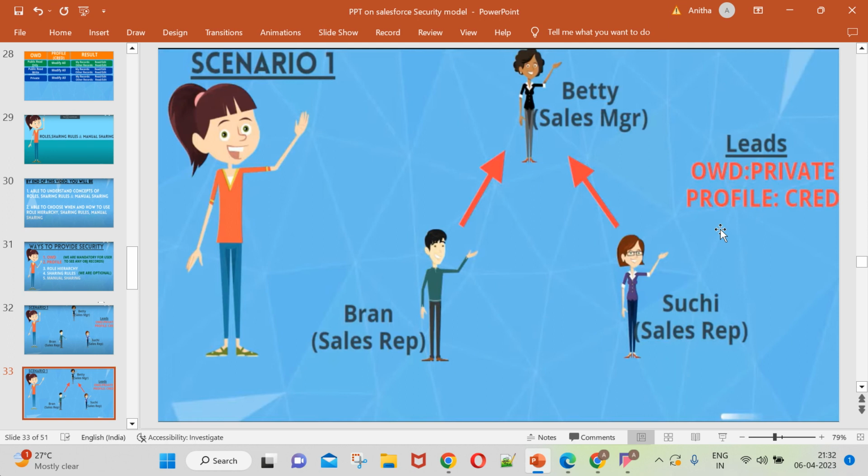Yeah, sure. As we said, Betty is the manager for these two people, Suchi and Bran. Here, three people have their own records. Bran has created two records, Suchi has created two records, and Betty has created two records. As OWD is set to private and profile is create, read, edit and delete, Bran cannot see Betty's records and Suchi's records. Same, Suchi cannot see Betty's records and Bran's records. Same, Betty cannot see Bran's records and Suchi's records. Why? Because OWD is set to private. Till now it's clear, right?